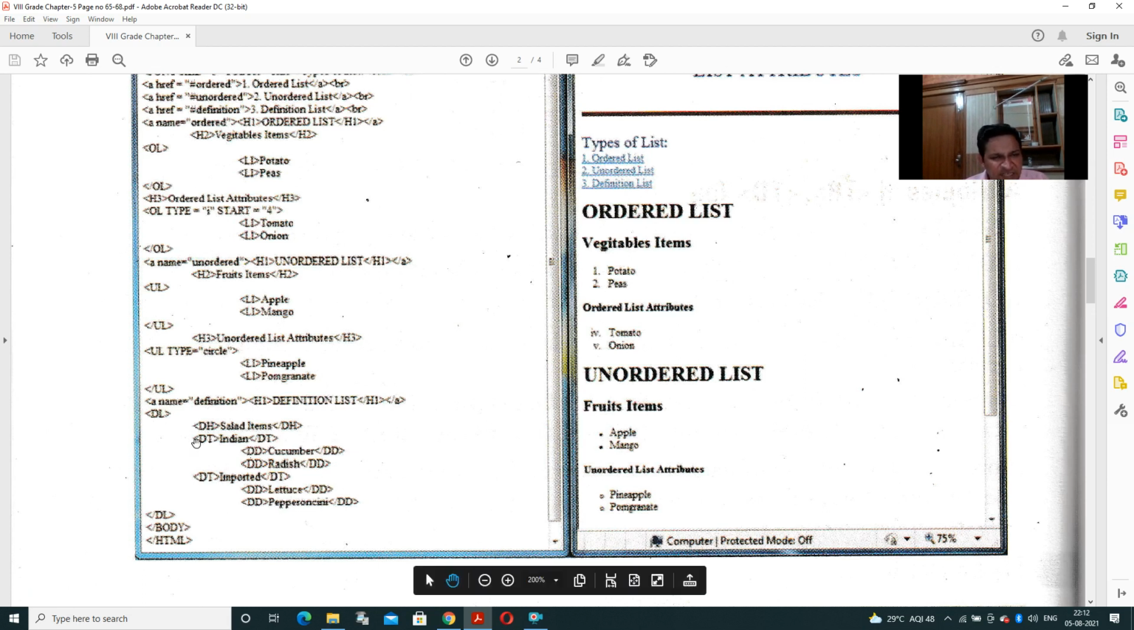The definition list output is not shown in your book. So this output is related to the ordered list and unordered list. Now afterward, what will happen? When a user clicks on this ordered list, it will directly show the items of this type. When it is clicked on unordered list, it will directly go to this item. And when we click the definition list, it will directly go to the third item, which is not shown due to the lengthy output.